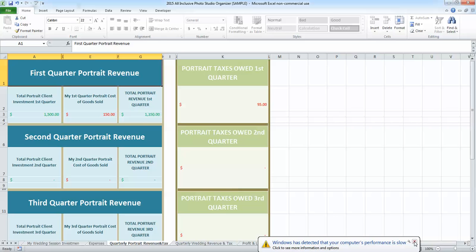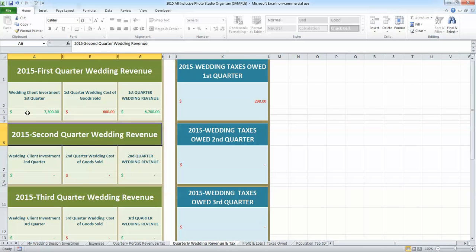Same thing for the weddings tab. It's telling you that your clients paid you $7,300. You paid $600 for the cost of the goods, and then this was your revenue after you paid for their cost of goods. This is the taxes you owe.